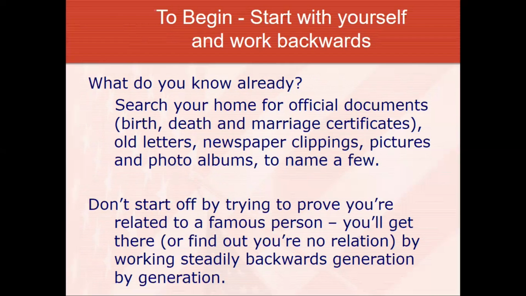Don't start off by trying to prove you're related to a famous person. You'll get there or find out you're not related by working steadily backwards, generation by generation. I've seen a lot of people who want to prove they're related to George Washington or whoever. You can't be descended from George Washington, as George never had kids. But you see what I mean, that you want to start with yourself.